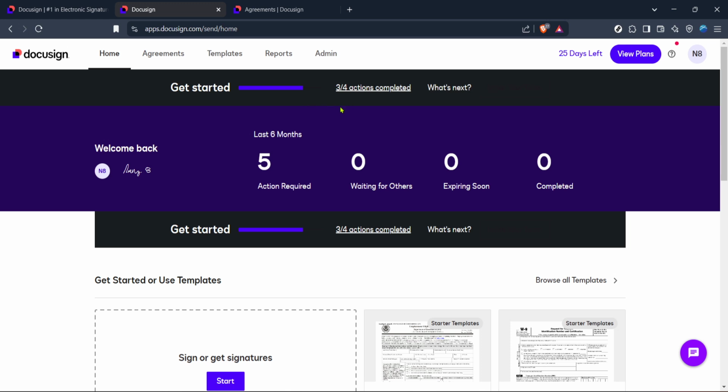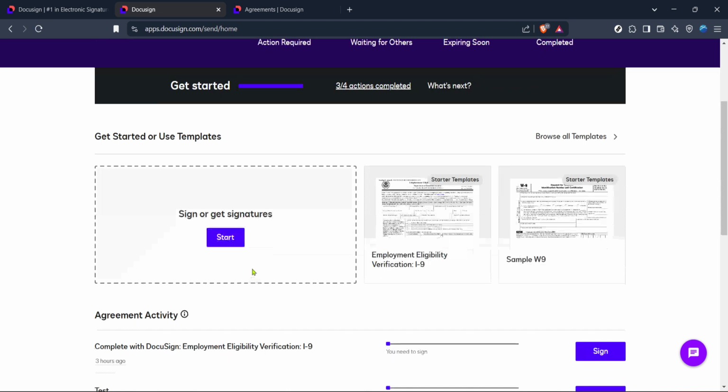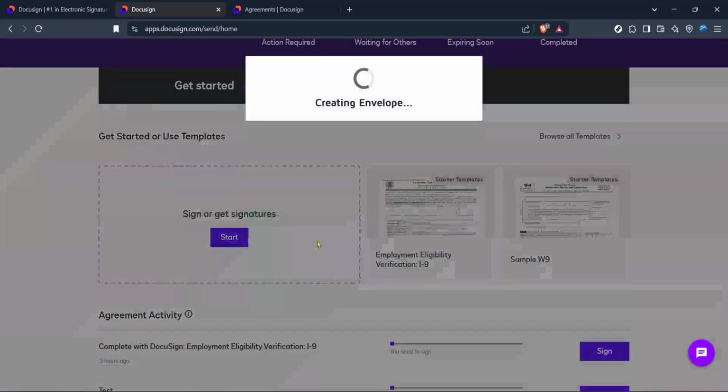Once you're there, you will notice a variety of options and features that Docusign offers. Our focus today is just on signing that certificate of approval form, so let's get to it. Look for the Start button, which is easily noticeable on the dashboard. Give it a click.